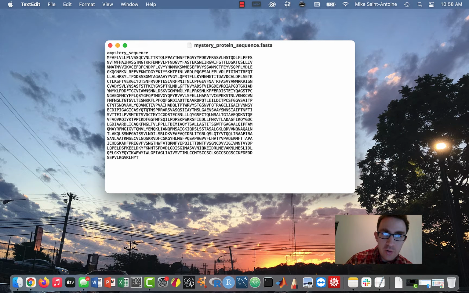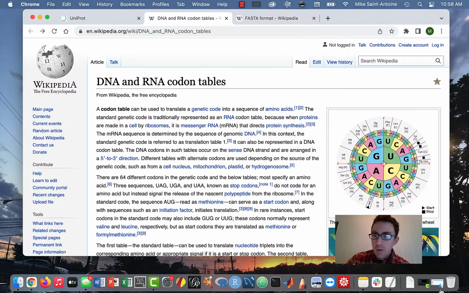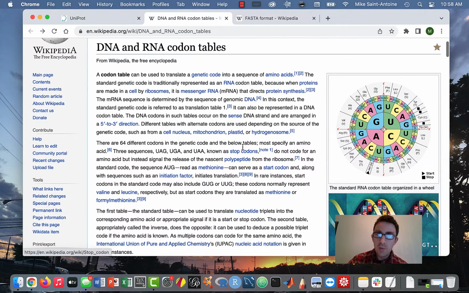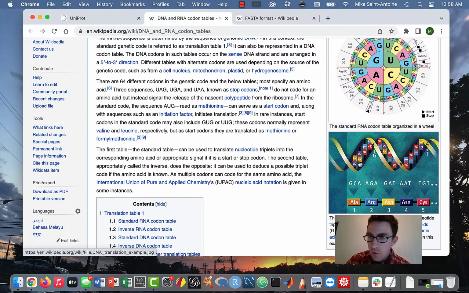So each one of these letters here, I know it looks like a bunch of gibberish, but each one of these letters just represents one of the amino acids in the protein sequence. So I'll just give you a quick review here. This is the Wikipedia page for DNA and RNA codon tables. So this is the structure of the DNA.